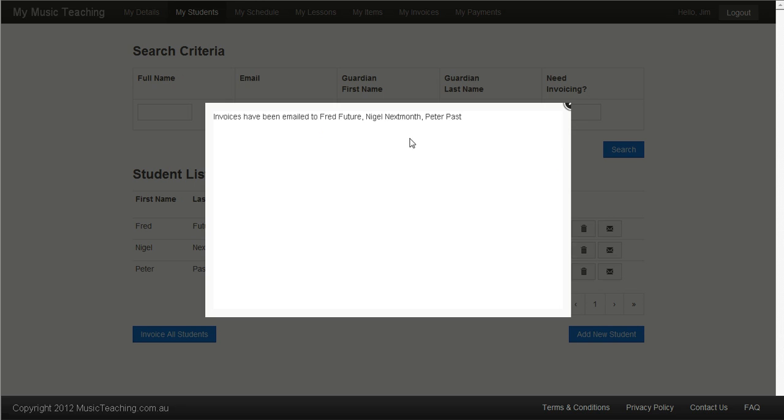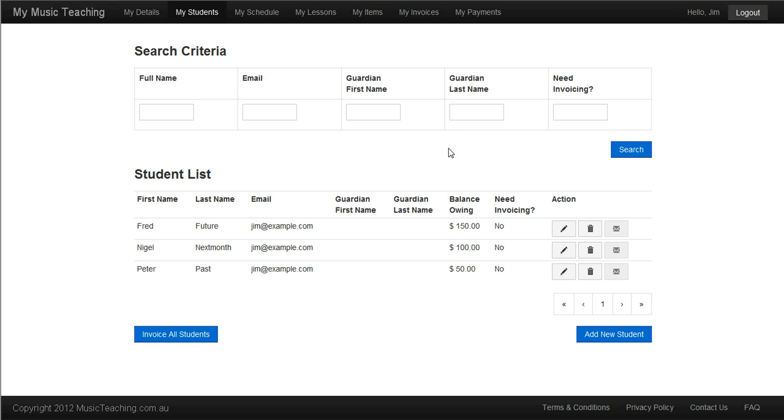The message confirms which invoices are created. If a student has no items or lessons to be invoiced, then no invoice is created for that student. However, for us, all 3 students have invoices. Back in My Students, all 3 students now have a needs invoicing status of no, because all the eligible items and lessons have been added to invoices.